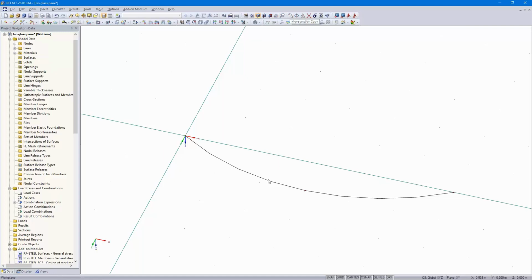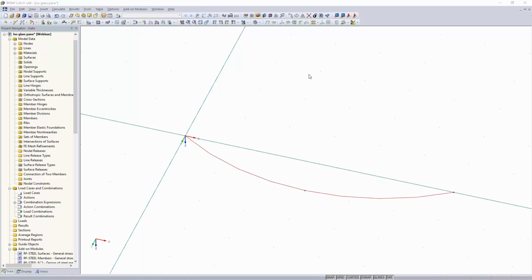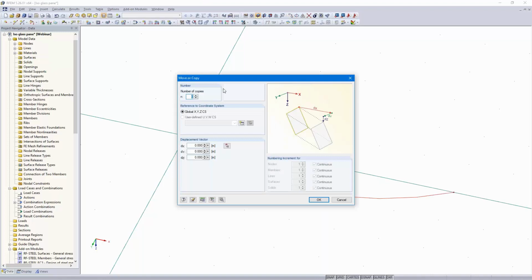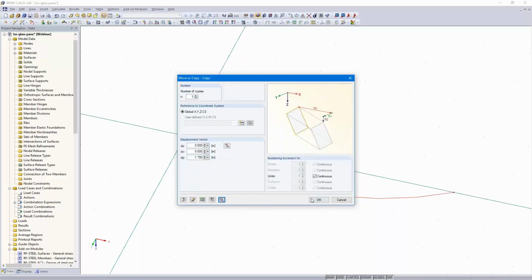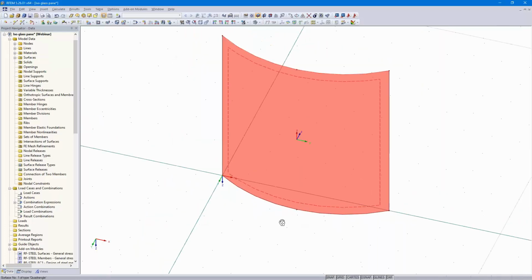And now I copy that line here in -z direction and create a surface. So I select the line, then here move and or copy. One copy in -1.7 meters, and I added the expanded settings here at the bottom, and then I create surfaces between lines. Okay.